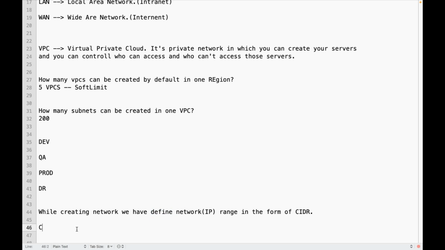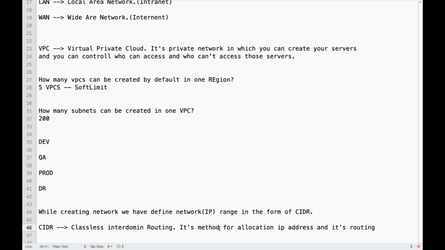What is the full form of CIDR? Classless Inter-Domain Routing. It's a method for allocating IP addresses and its routing. It's a method or standard or algorithm, all are the same. An algorithm for allocating IP addresses and its routing in the form of CIDR.